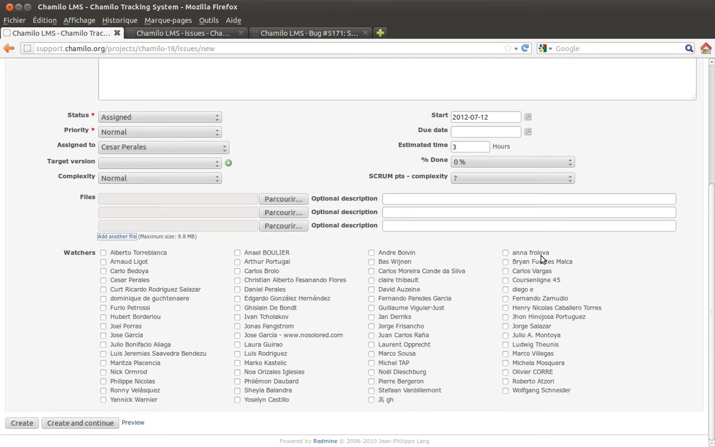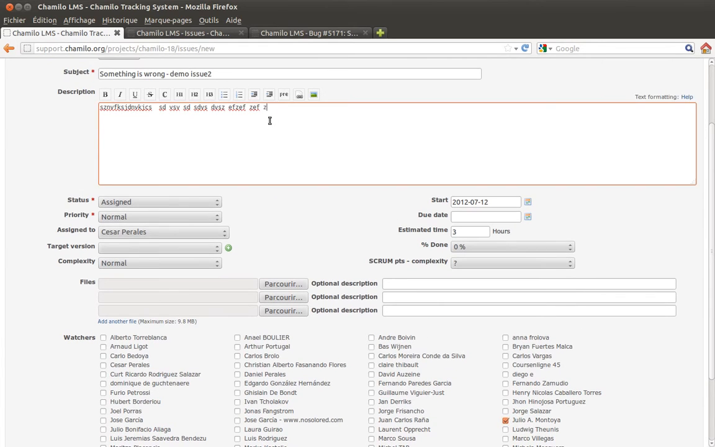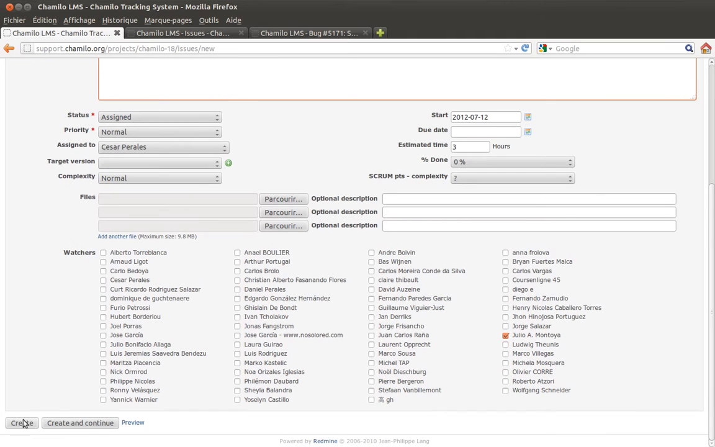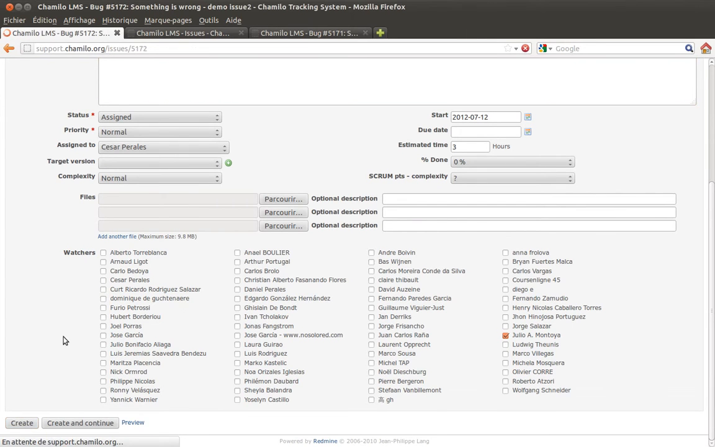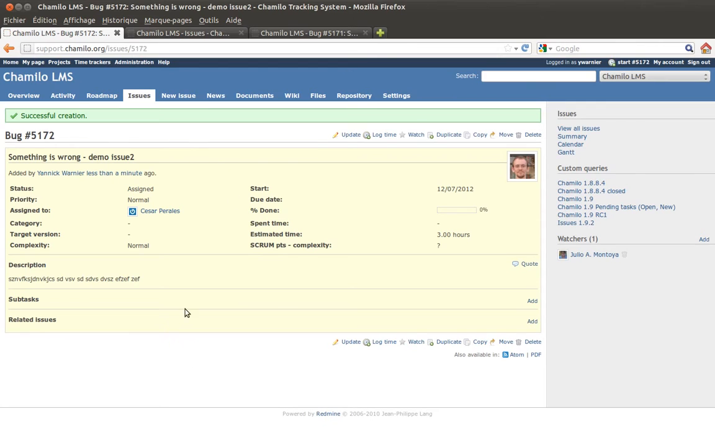Watchers are people, developers or reporters who will receive every change in status, every new comment by email for this task. So if I select Julio Montoya, then he will receive the announcement of this task, this issue being created. But at the same time, every time someone adds a comment, it will also send him an email. So don't abuse this option. There we go. So that's a task that we created.